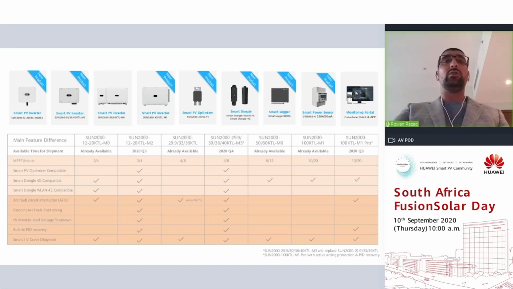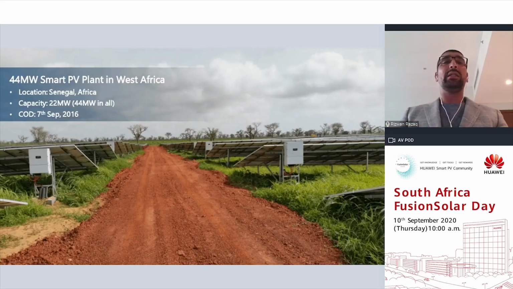Finally, I would just like to share with everybody a few reference cases for the Africa market that we've had. This is a large utility scale project of around 22 megawatts, installed in Western Africa, in Senegal. The inverters are installed on the end of the roads, with those inverters then connected directly to the strings locally to them.